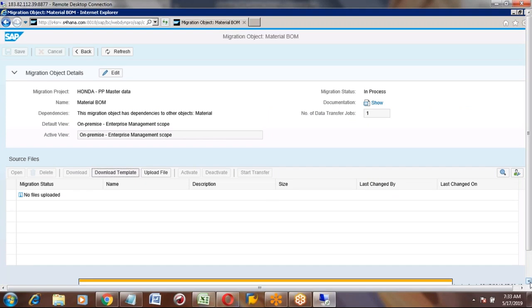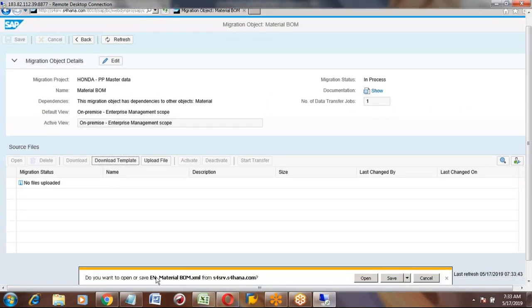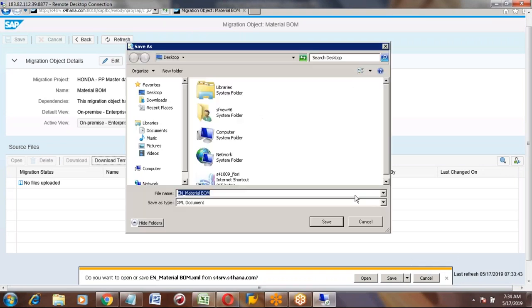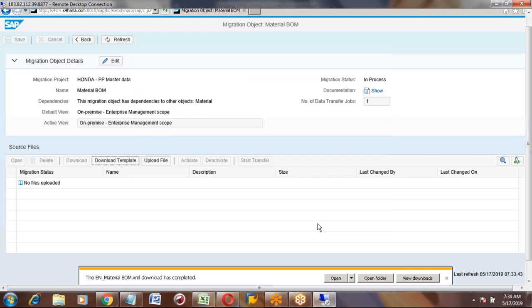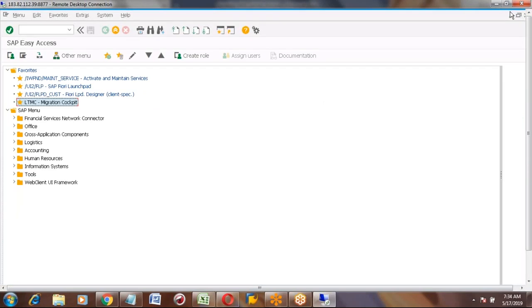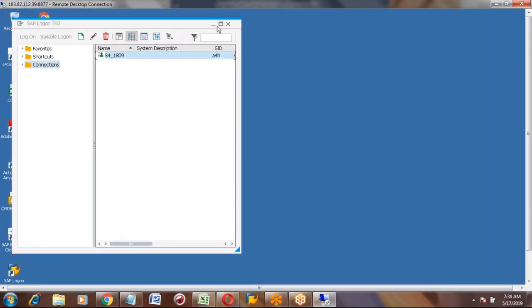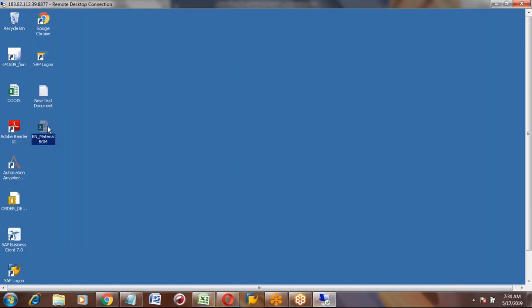It will ask you where to save. In the bottom you can see en underscore material BOM. Save it to your local desktop. Save as en underscore material BOM. Save. It is saved now. If you see the desktop here, you can see the file en underscore material BOM. Then open this.